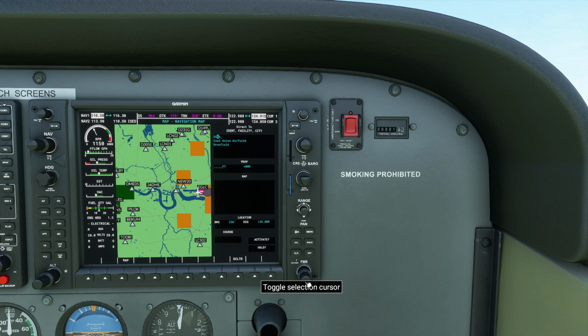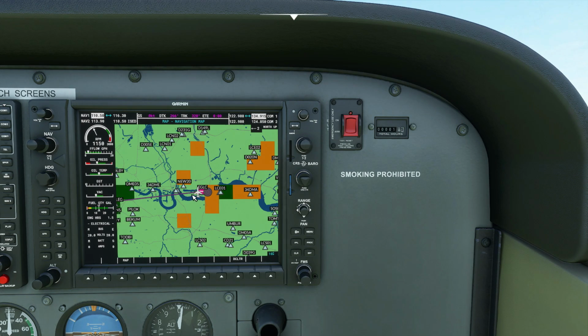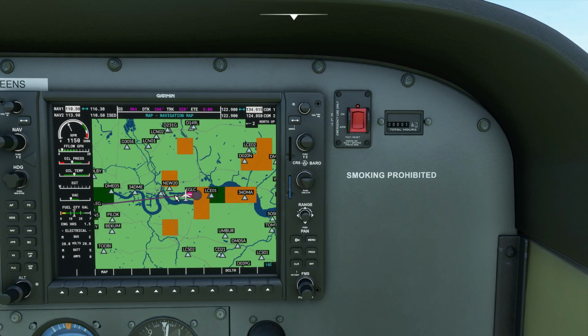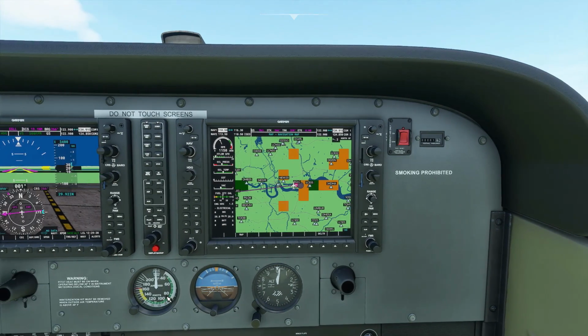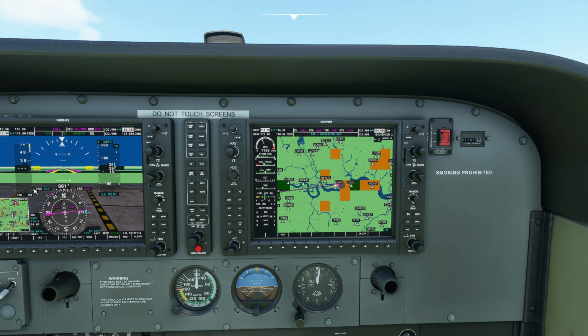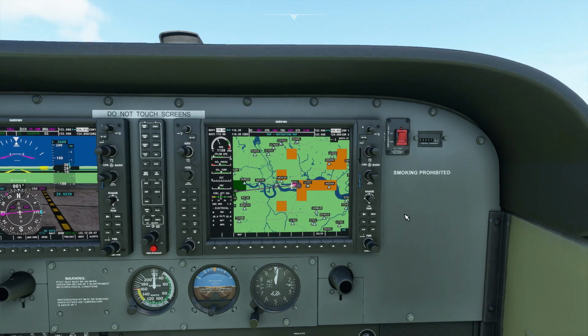Let's say if you want to go directly to the London Heathrow Airport, you select EGLL and it will display it. You press enter and then you activate, and as you see now we have a direct course from London City Airport to Heathrow, and over here your GPS is now changed and displaying which direction your selected waypoint or airport is.